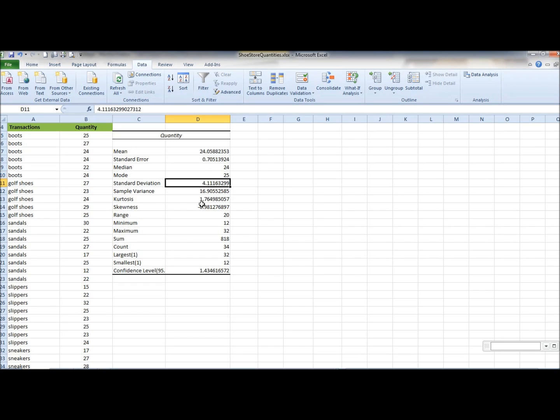Okay, here's our standard deviation. I mean, look at all the skew. Remember your skew calculations and how long that can take. You've got minimums and maximums and sums and counts. So there's 34 data items. You've got confidence levels, which is something we'll talk about later in the semester. But look at all this great information.